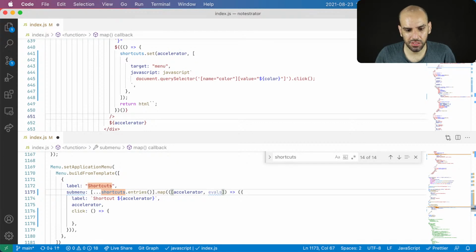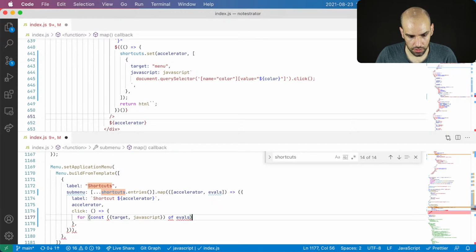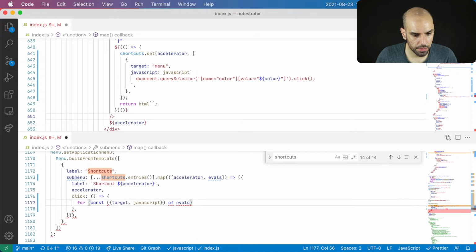I'll call this the evals for now, but it's not really good. It is the arguments for the eval event. So we'll say that for const of that pattern we just cut from above of evals. This is not happy. Why is it not happy? I don't think it likes the syntax of this. I don't know. Let's continue, we'll see.